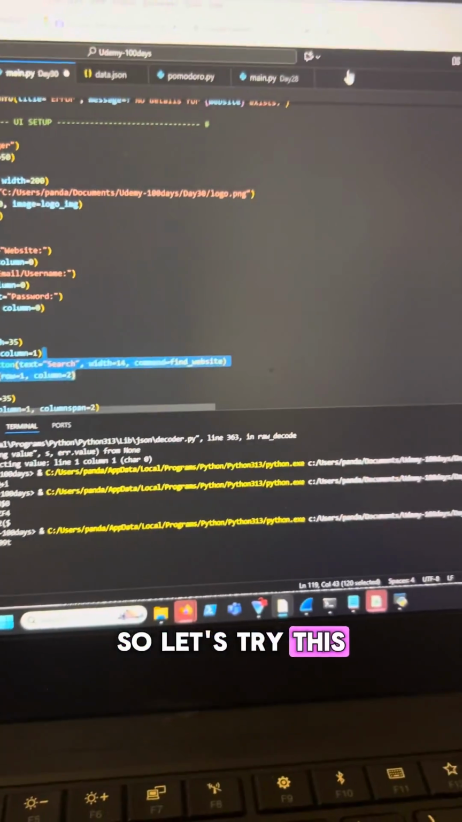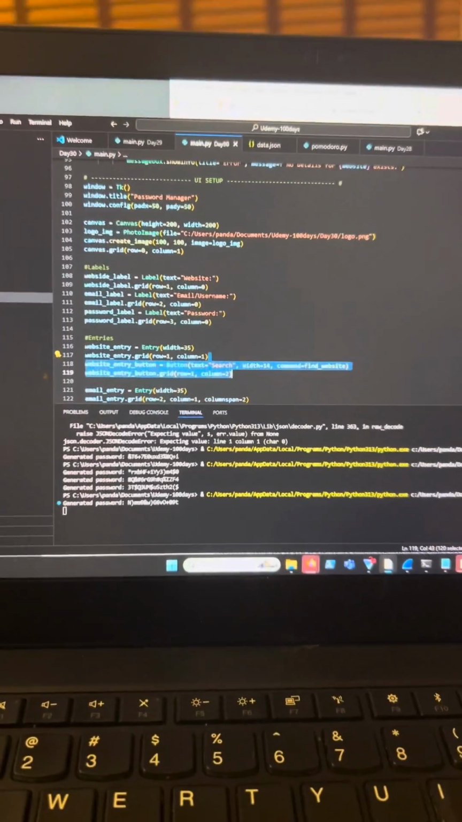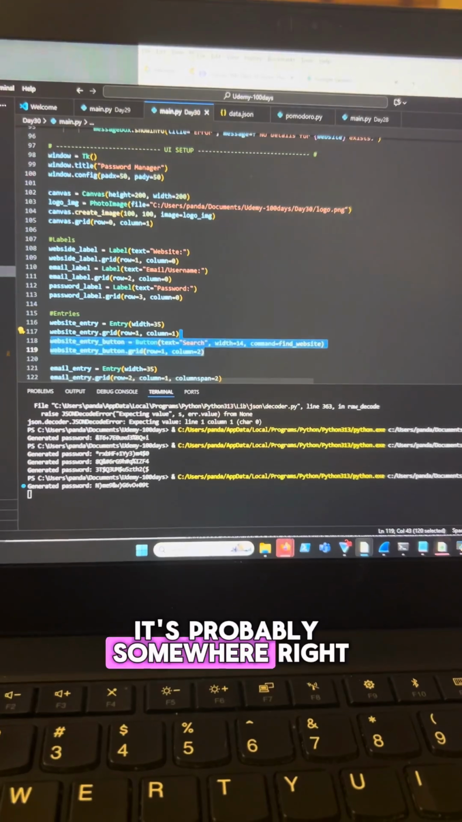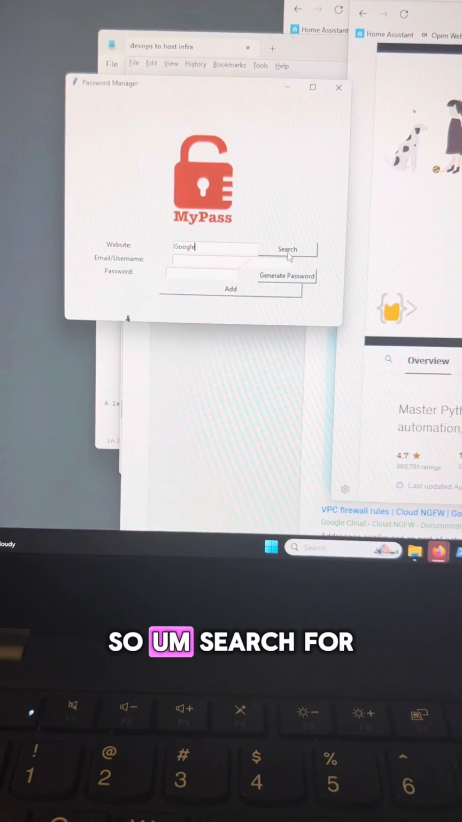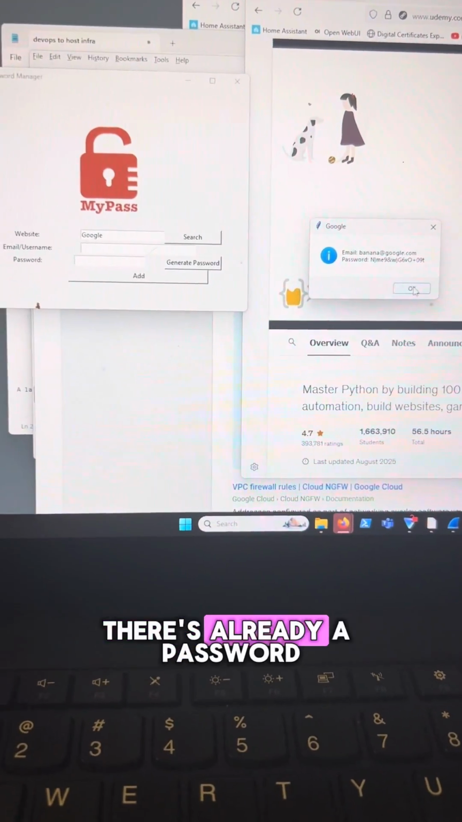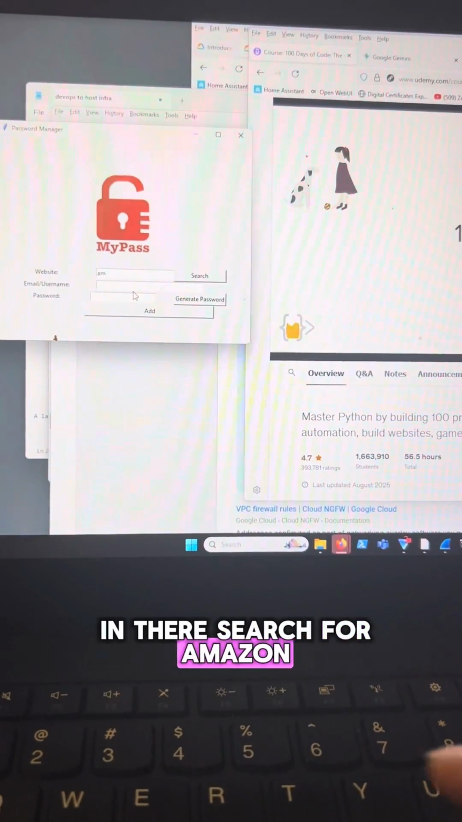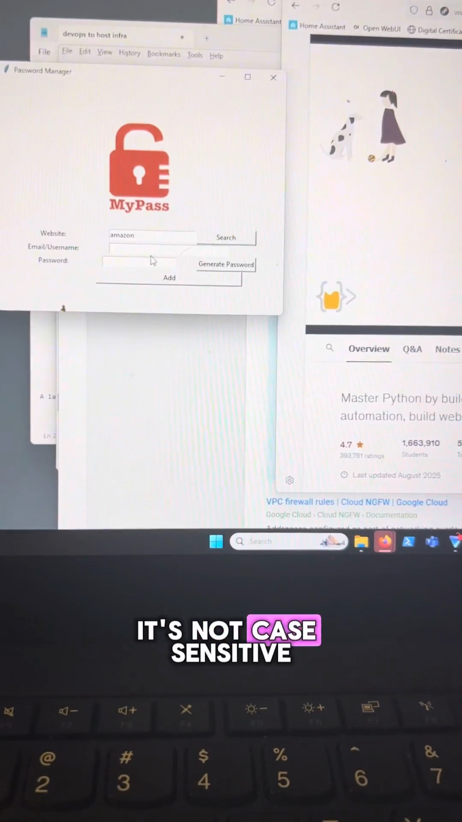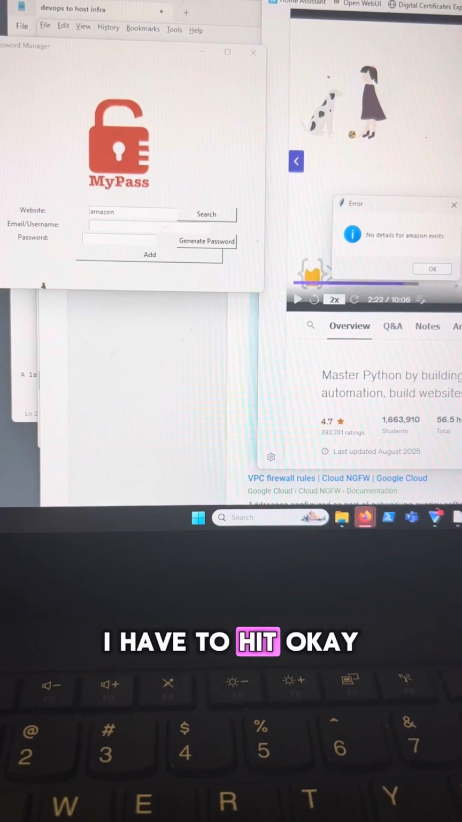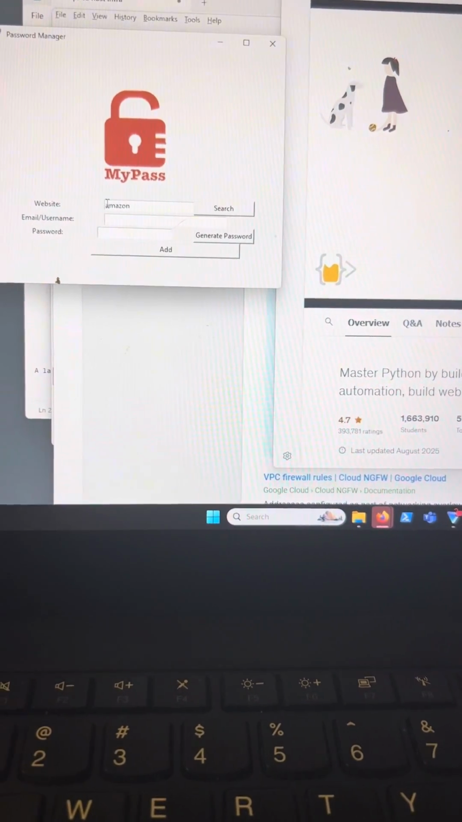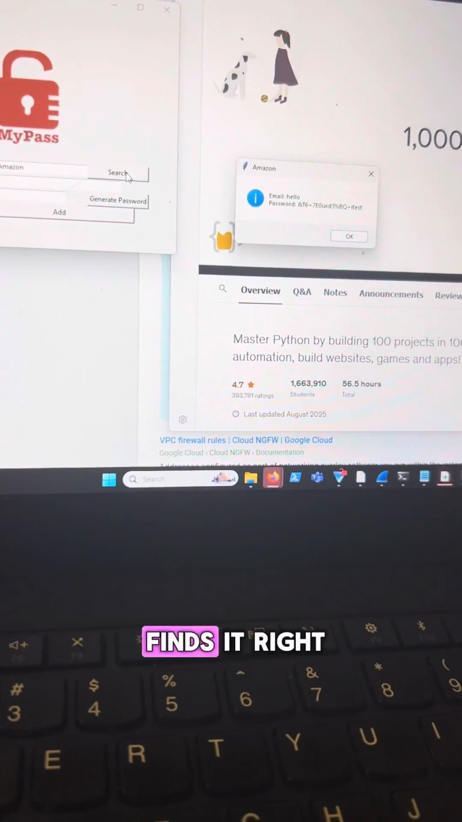So let's try this. If we hit demo, it's probably somewhere, right? We have it sitting here. So search for Google. Yes, there's already a password in there. Search for Amazon. It's not case sensitive, so you'll see it's not found, but if it's, oops, I have to hit OK. If it's capitalized, it finds it, right?